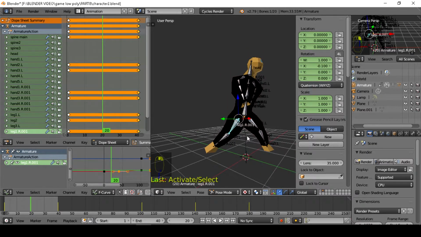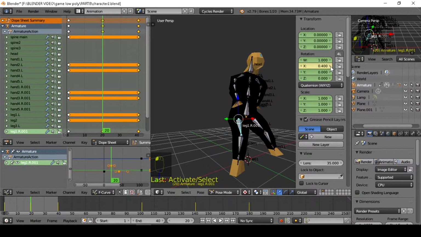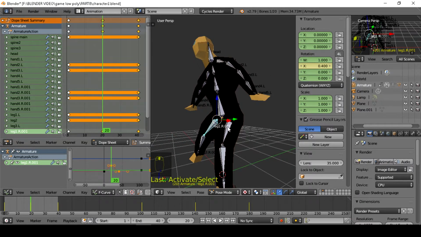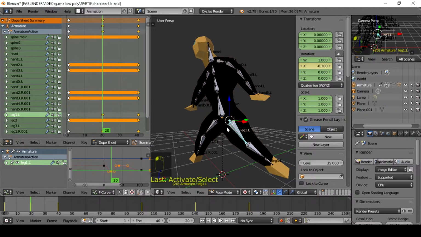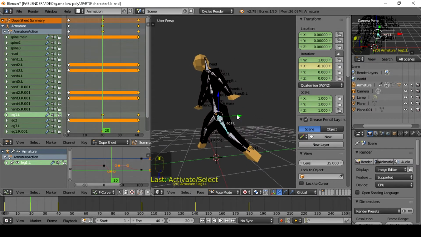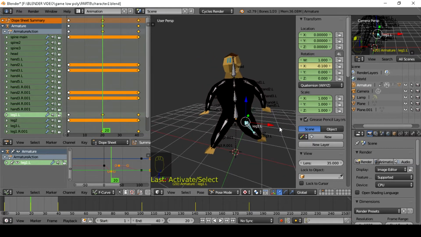Move the bones to the opposite position. Take this and move it forward. Move it backward. Do the same with the arms.